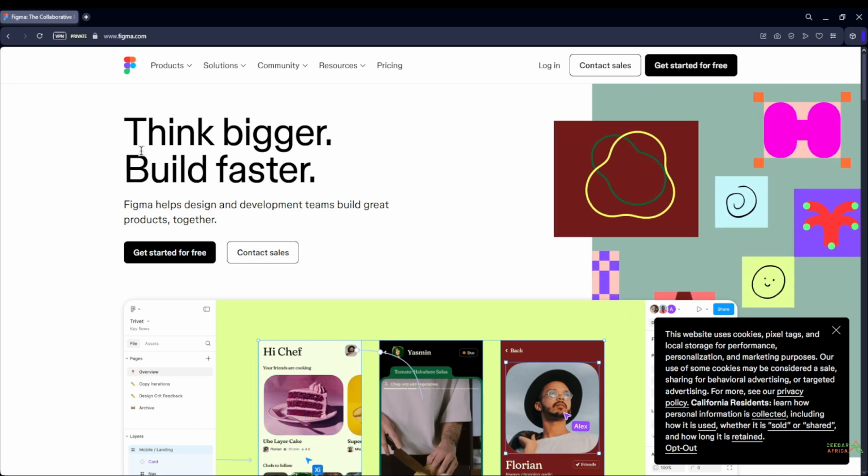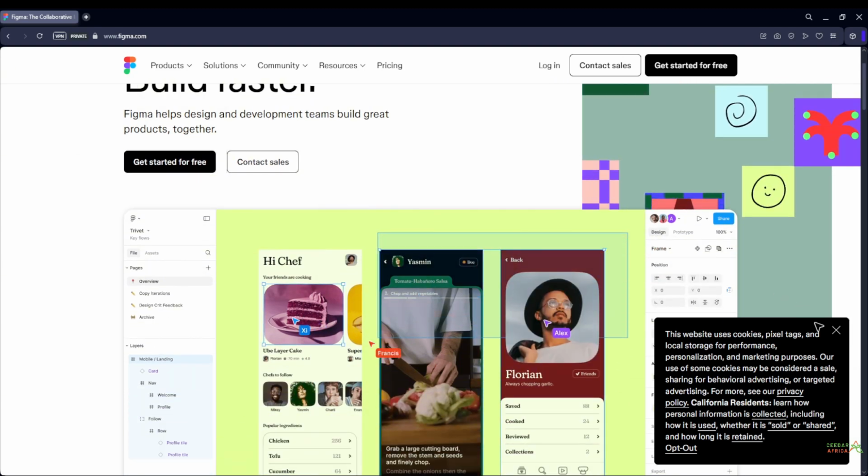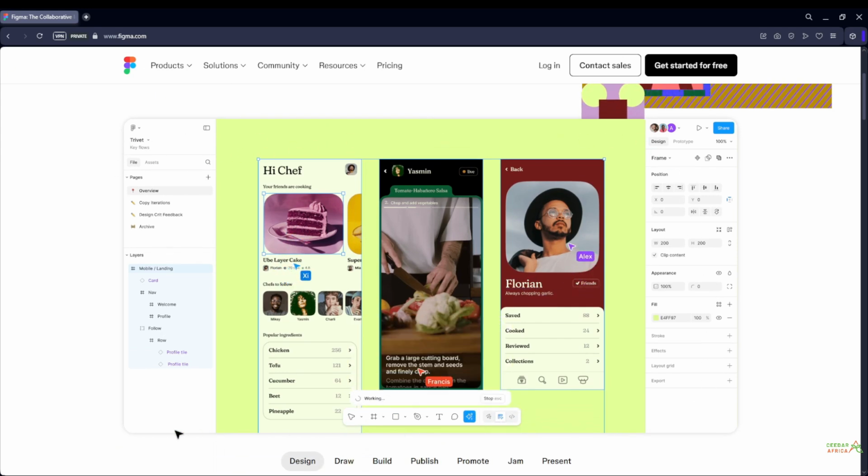So you could see, think bigger, build faster with Figma. Figma helps design and development teams build great products together. So we are product designers, so it's a very good tool to use. So get started for free, contact sales. What else? So this is the Figma interface.